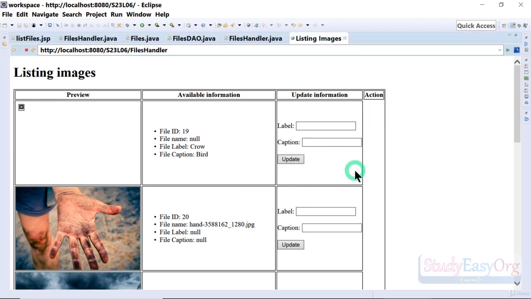Now here is the issue. Our label and caption got updated, but now there is no preview. Now why it happened, and what is the solution for it is something which we will discuss in our next video.